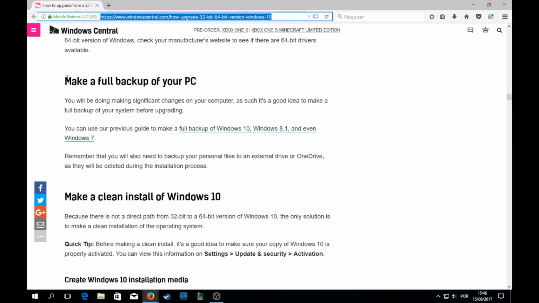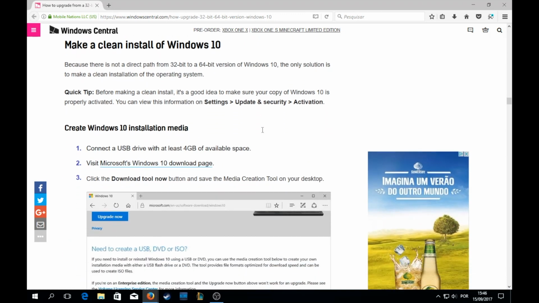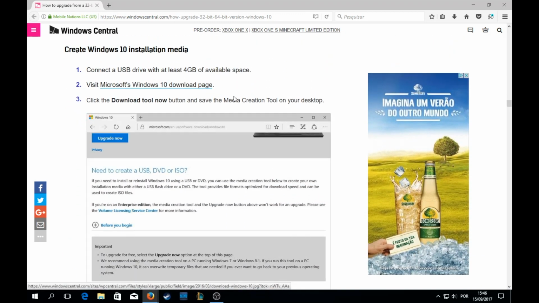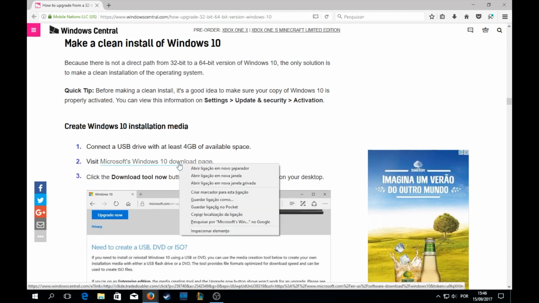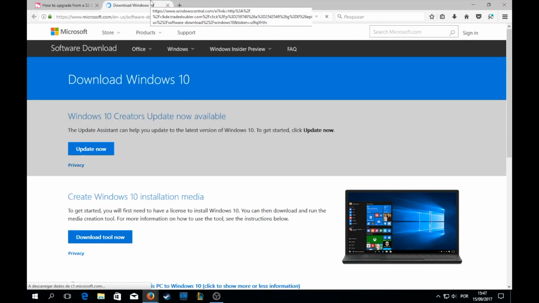After that, you must make sure that you make a full backup of your PC, because you will be losing every one of your personal files, programs, games, whatever. Everything you must back up before you do this. After that, you need to create the Windows 10 installation media. I'll be leaving the link to that in the description too.